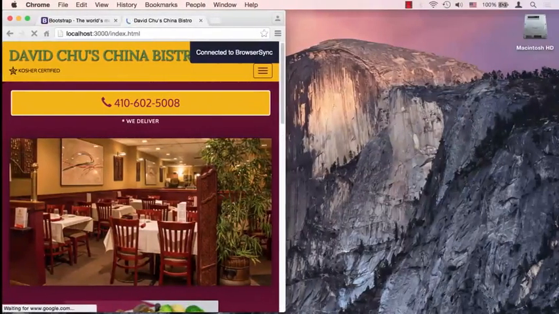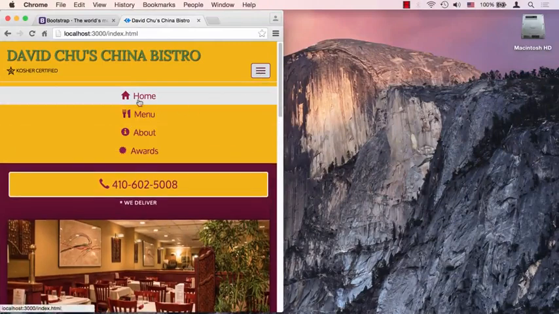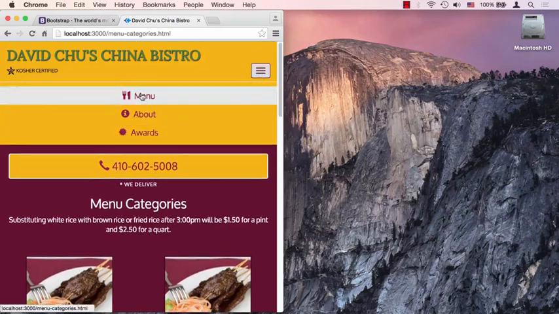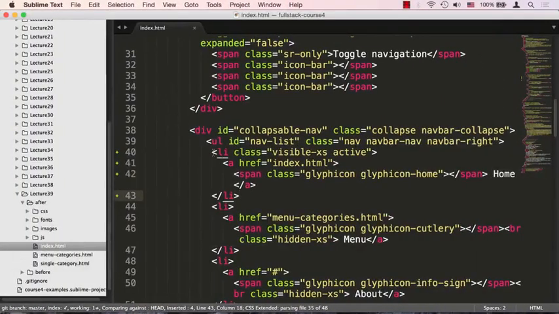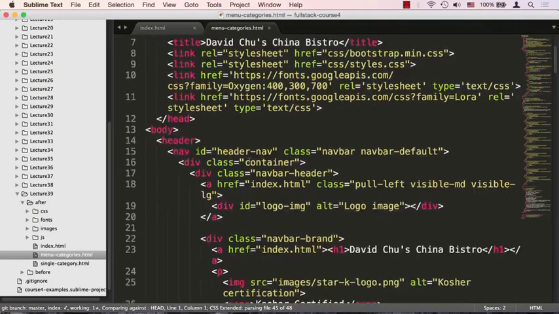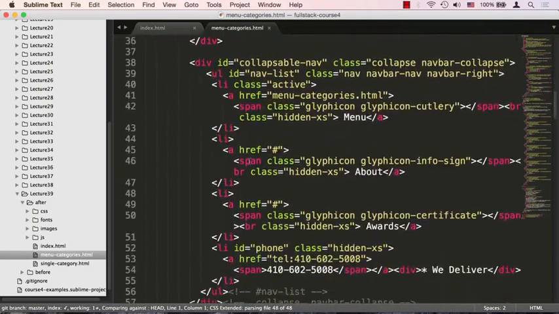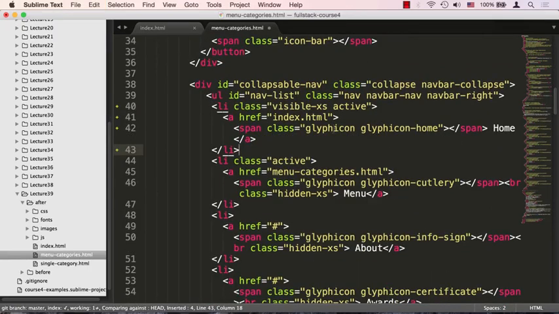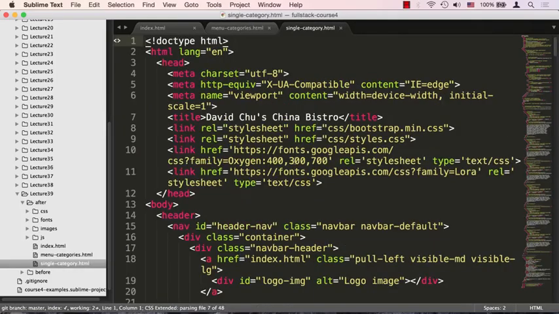And let's go back to our browser and click on that. And there it is. Now we have home here. If we go to menu and then click again, it's not there, so we didn't put that on the menu categories page. So let's fix that. Let's copy that right here. Let's open up our menu categories page, scroll down to the LIs right here, and we'll paste right here, except this time we want to remove the active because it's not active on the menu categories page. And on a single category page, the same thing.